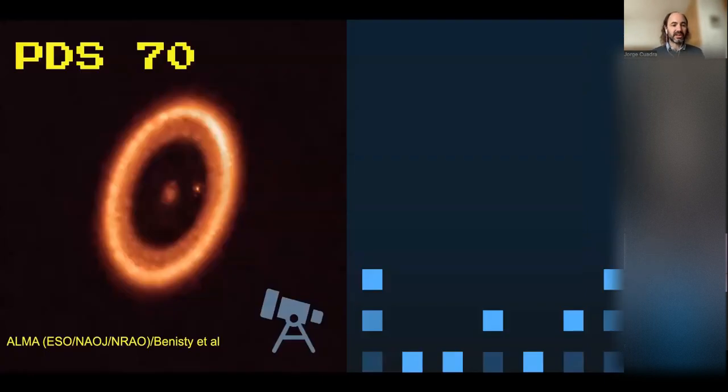The second system is PDS 70. This is rather well known because it's one of the first systems in which we have a pretty solid confirmation of planets forming there. And this is an ALMA image, and here on the right of the star, we see a peak of emission, which is identified as a circumplanetary disk. So that's a disk surrounding the planet that is forming within this gap.